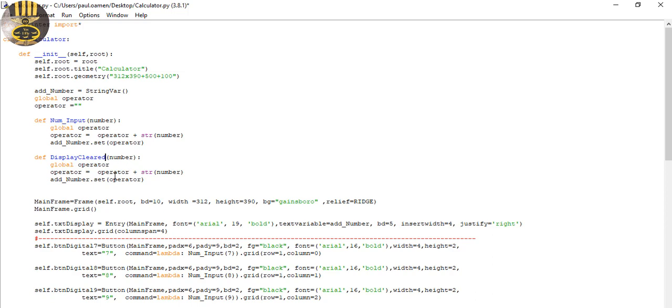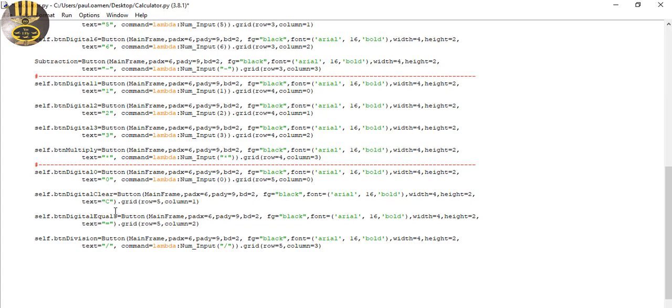Yeah, and this operator, I'm just going to clear that, and underneath there I'm going to say insert nothing here. That's taken care of. So let's call this here, come right down here. Okay, right here we're going to use our lambda to take care of that as well. Just copy all of these. Command equals lambda display clear. So that's taken care of.